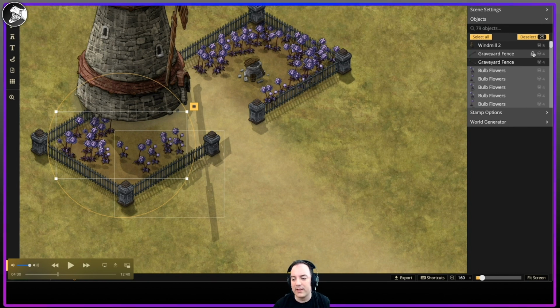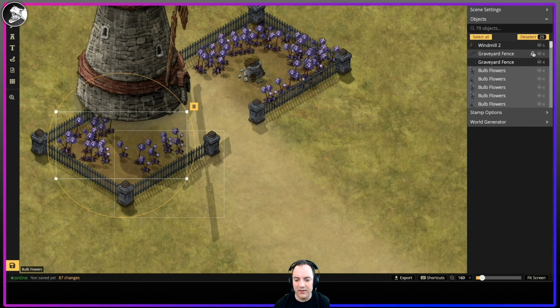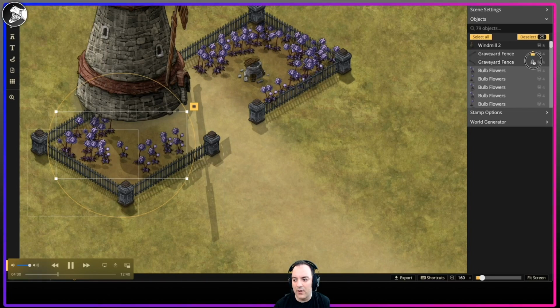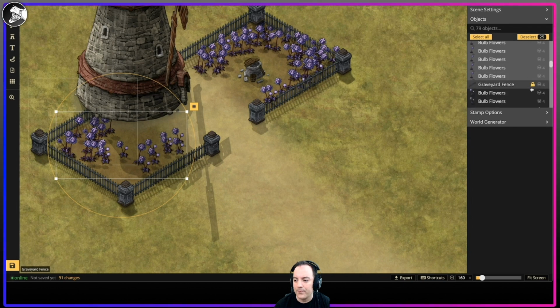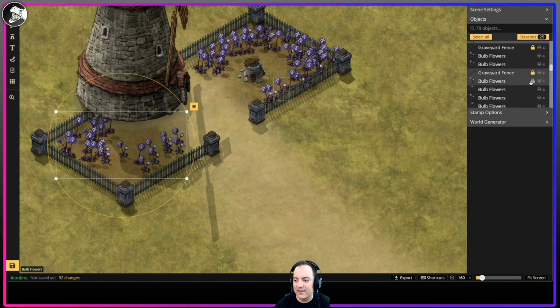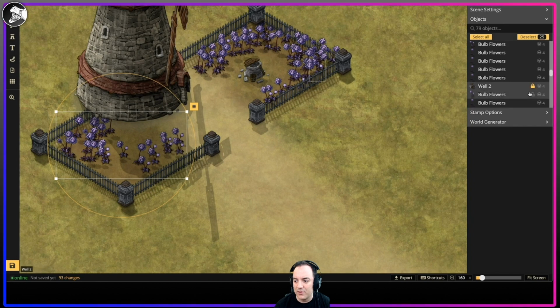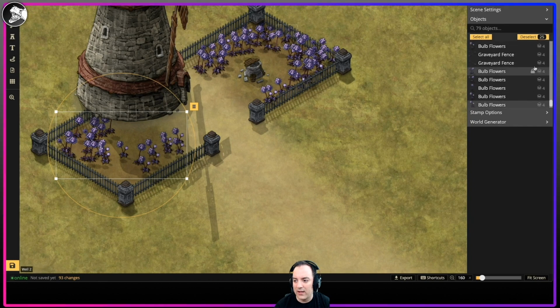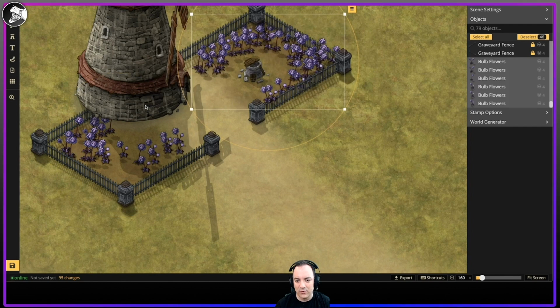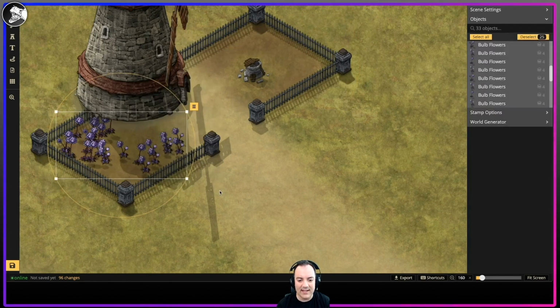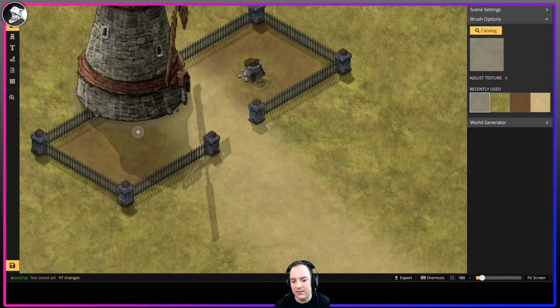So I put the windmill in layer 5, but the graveyard and the flowers are in layer 4, right underneath the windmill. So I'm going and hitting the lock button on all the graveyard fence objects so that I can't select them. And I'm doing the windmill and the well and the graveyard, all the things that I want to keep. I'm locking those. But now when I take V and the select tool, I can just delete the flowers because I can't select the things that I locked.